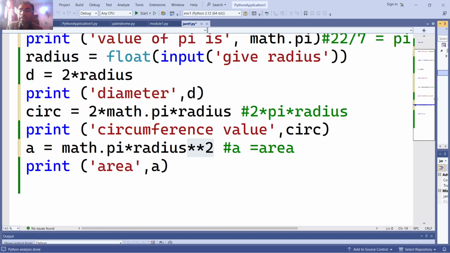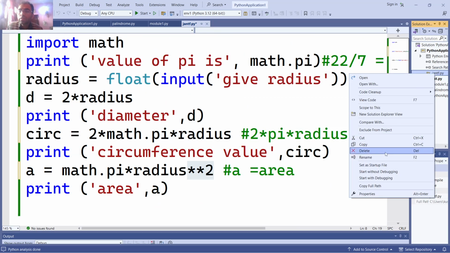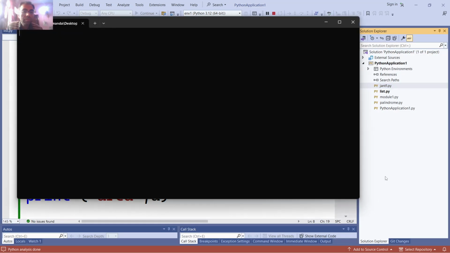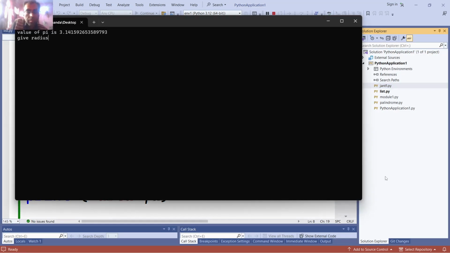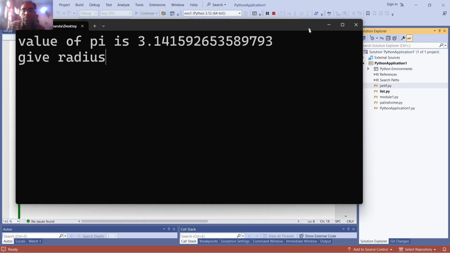So I'll keep the radius to be 2 or 3. Let us keep it small and simple so that it is easy for you to verify the experimental data. So this is 3.141. So this was the value of pi.